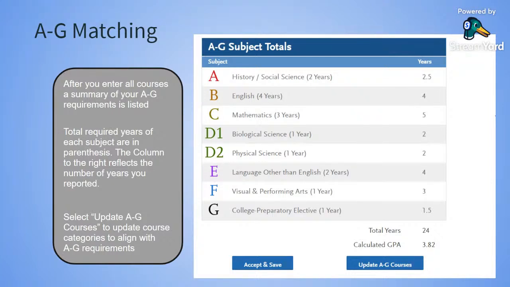After you enter all of your courses, this is your summary of all your A through G requirements that you have or have not met. You'll get the total required years of each subject in parentheses. As you can see, history and social science, you need 2 years. That's how much is required. And the column that says years is how many you have achieved here in high school. So that reflects your years reported. If you need to make any changes, if something's missing or something's not adding up, then you go to update A through G courses. I'll show you on the next slide what that looks like and why you would even do that.